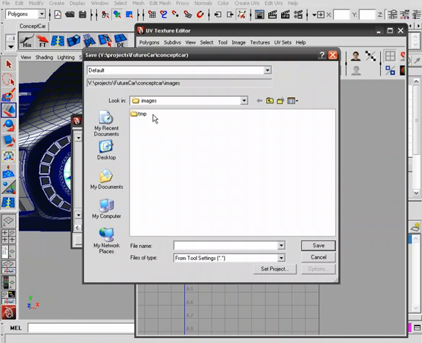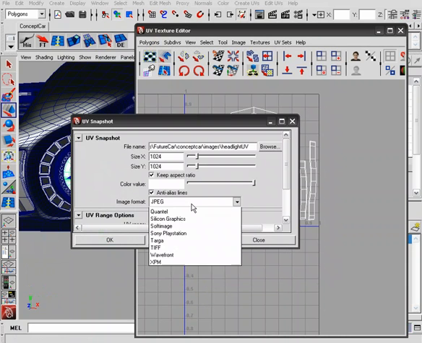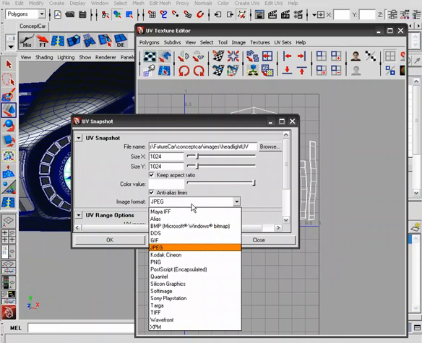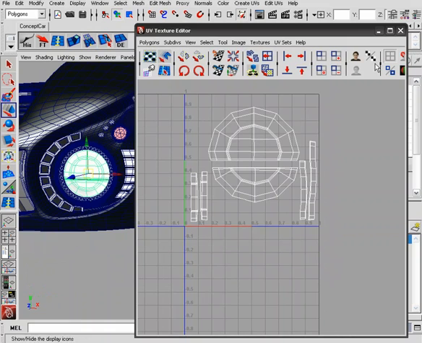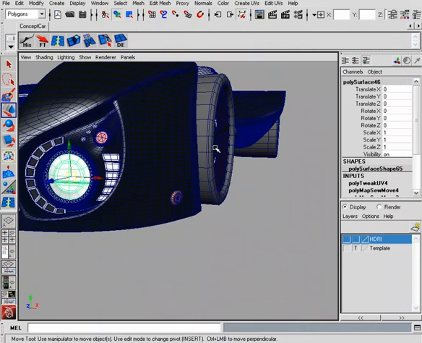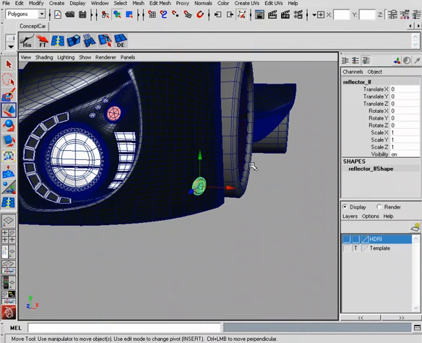And let's go ahead and save it there. .uv, and I'll save it as a JPEG. That's fine. Go ahead and save that out, and then that image will be there waiting for you. Okay, we can also do the UVs for, say, the reflector.